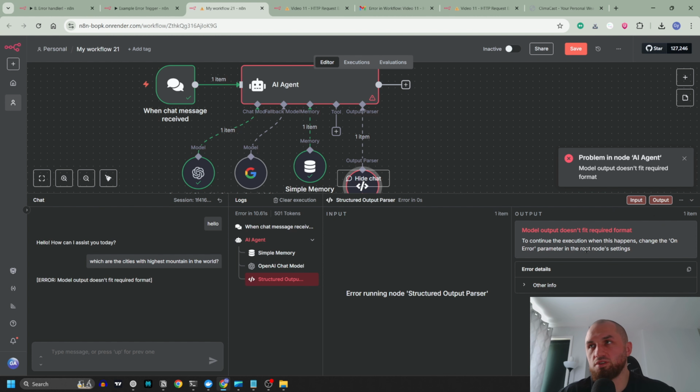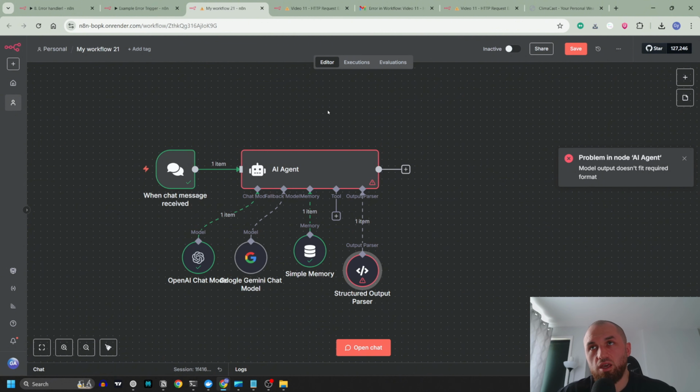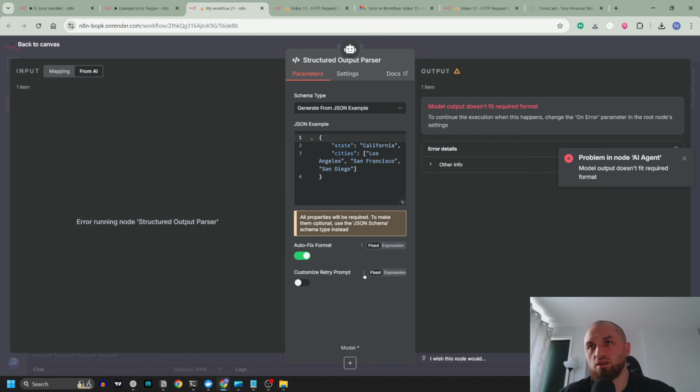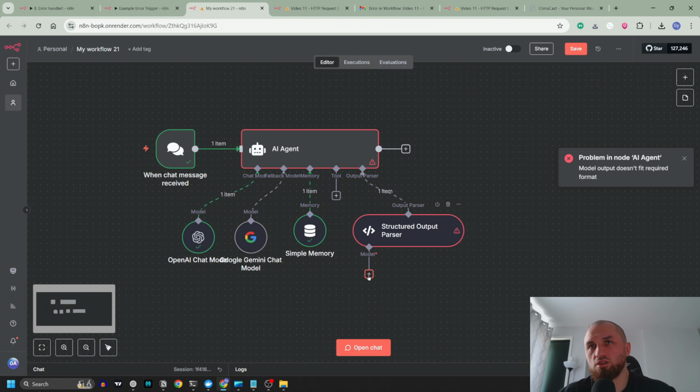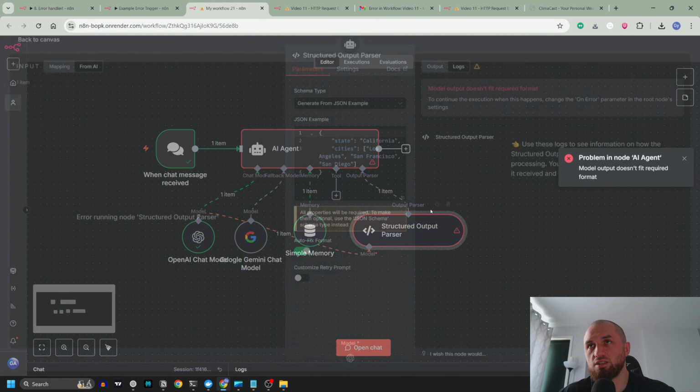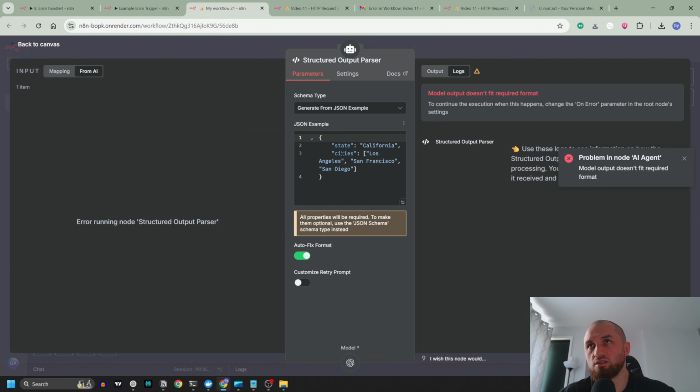Model output doesn't fit the required format. Okay. In this case, you can use two ways to fix this. Now the structured output parser has an option, auto-fix format. And now you can use the model. You can straight away connect to the same model. And now when this output fails, it's gonna go and ask the OpenAI model to fix the output of this agent and make it fit this JSON example.